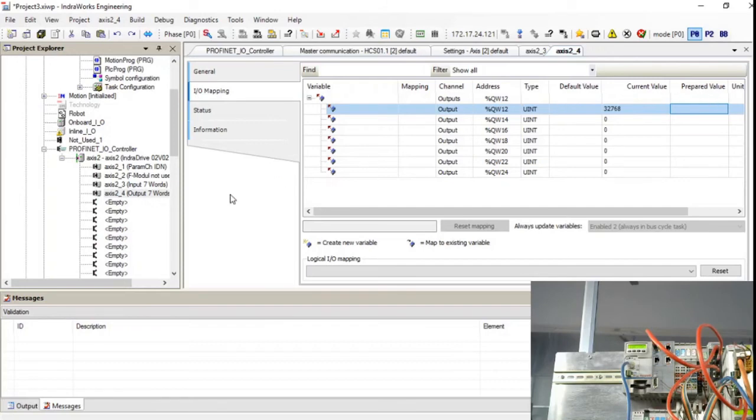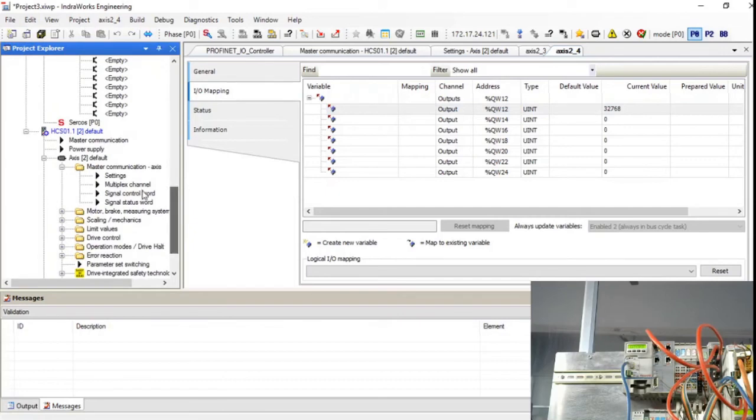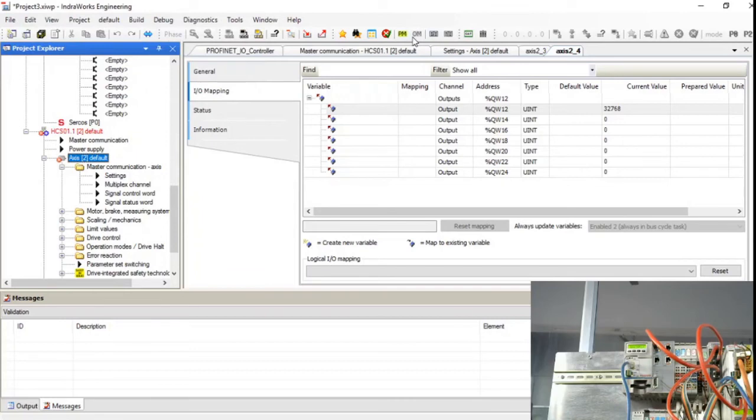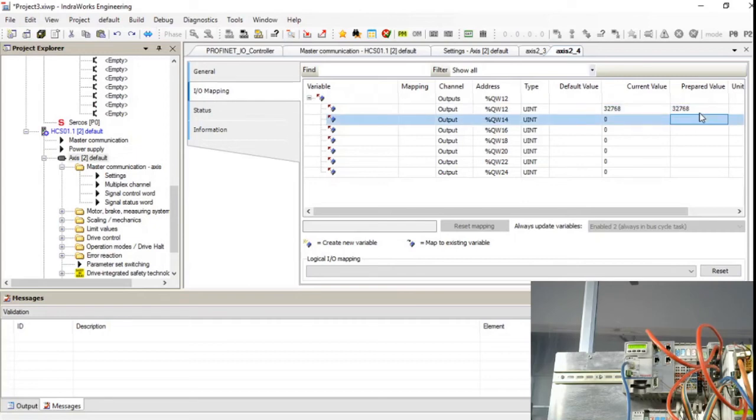So actually our drive is in parameterization mode, so I will change it into operation mode. If any error comes, I'll clear the error. Now I will give this parameter again, 16 as 8000, then control F7.